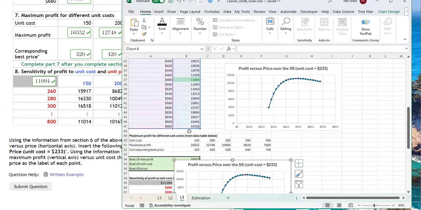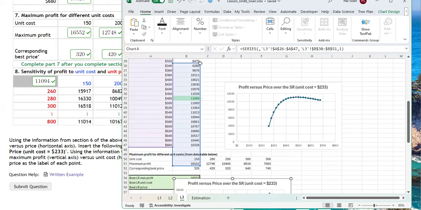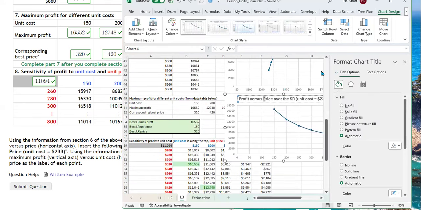I want to modify this chart. So what I'm going to do is I'm going to click on a data point. I'm going to grab the blue thing, and then I'm going to stretch it over here. Then the purple thing is going to be my unit cost. This is graphing profit versus unit cost over the long run. Because in the long run, I can vary where my production occurs.